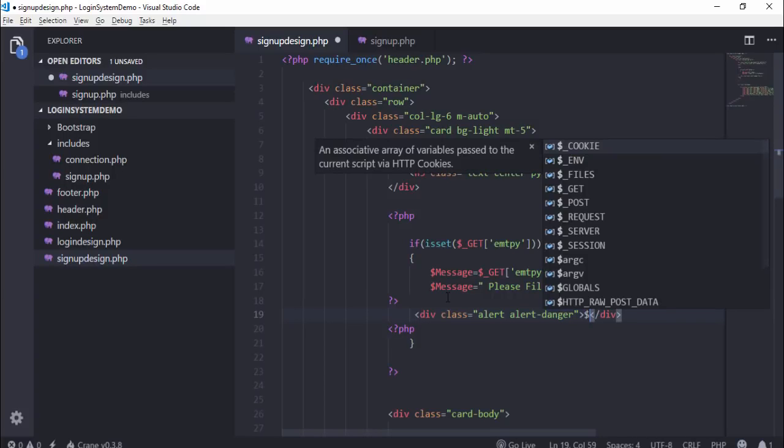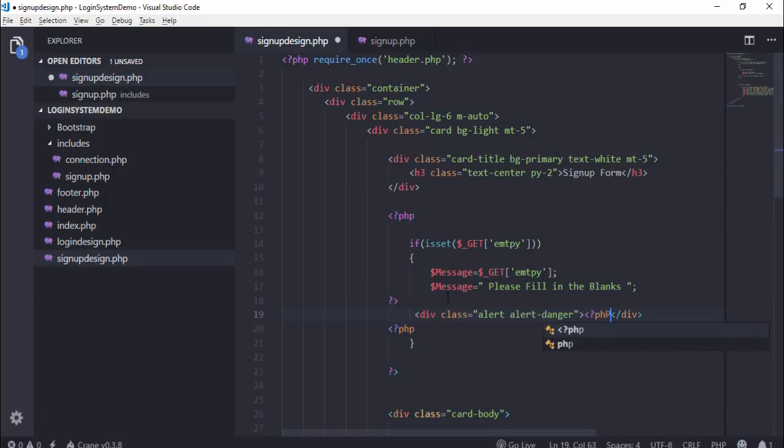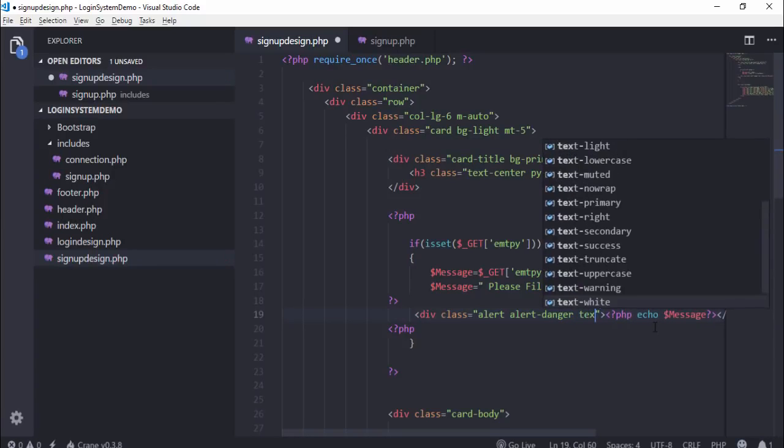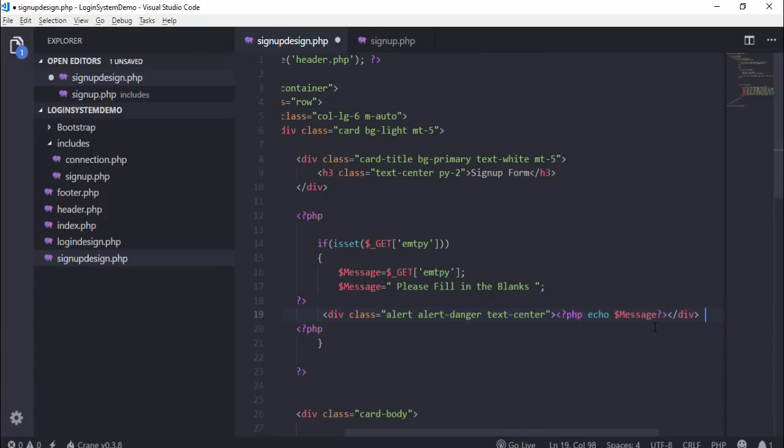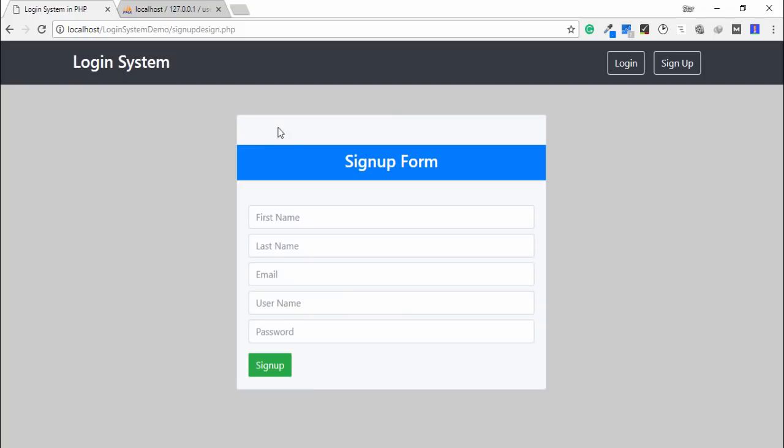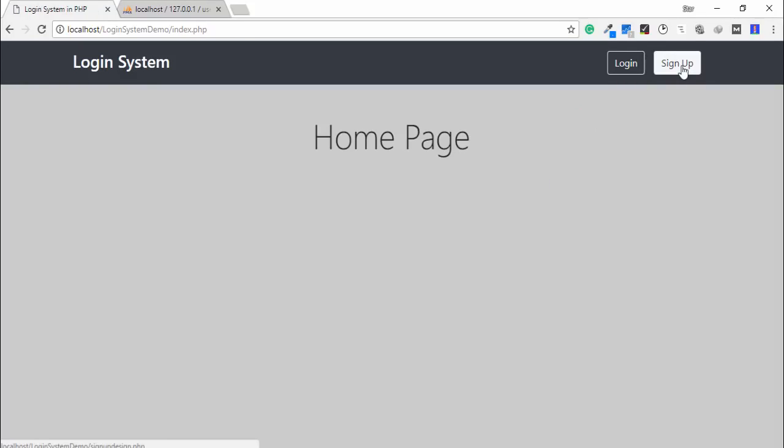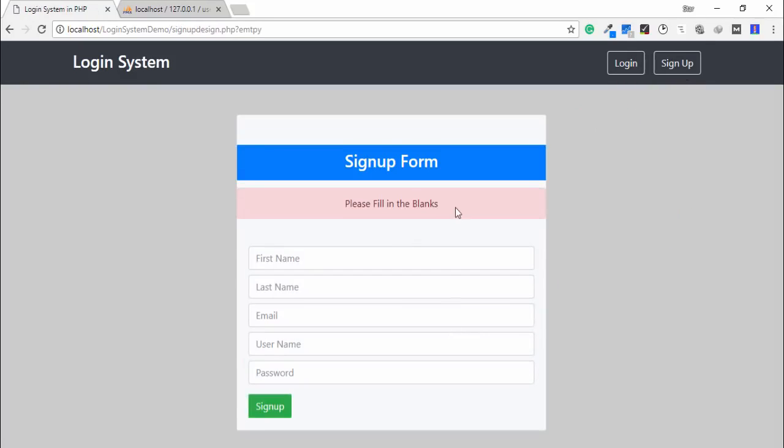inside this div I call PHP tag, and I call echo this message. Okay, and I will use another class like text-center. Okay, save it and check it. Okay, please fill in the blanks. This is our first security purpose, this is the first validation.